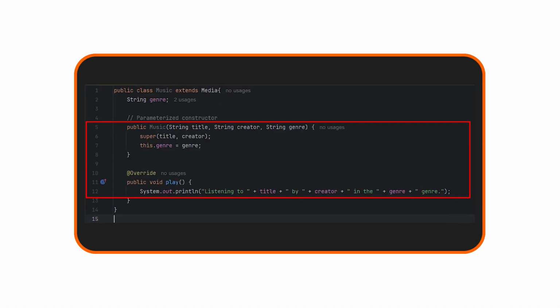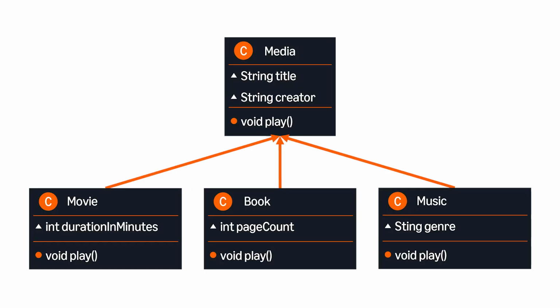And finally, here's the music class, which inherits from the media class and introduces a new attribute, genre. The play method is overridden to simulate listening to music with a focus on the genre. Once again, polymorphism shines by allowing you to customize behavior for each specific media type, ensuring each one delivers a unique experience.